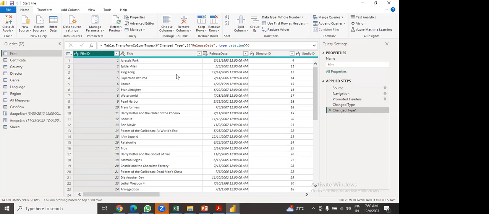Now let's look into the top toolbars. Here we have Apply and Close. If you click on Apply and Close, all these transformation steps that you have accomplished here in Power Query Editor will be applied and you will be taken back to Power BI desktop. That's what will happen.